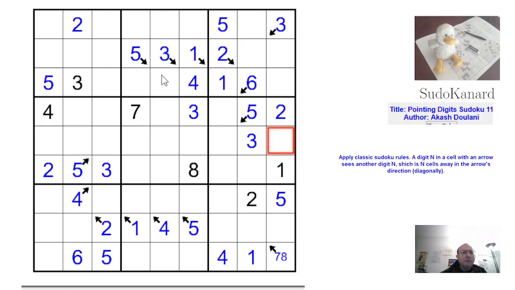Don't see anything with the 4s. There will be a 1 somewhere in here. Somewhere in here. So it's probably time for some pencil marking. Well, not sure where to start.